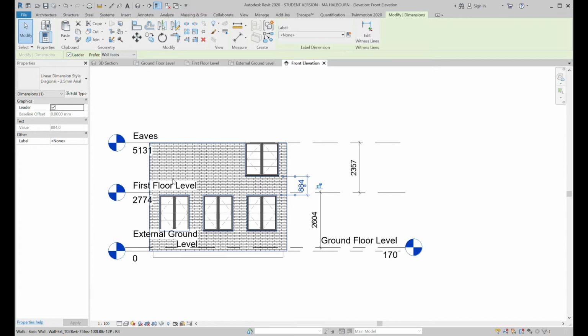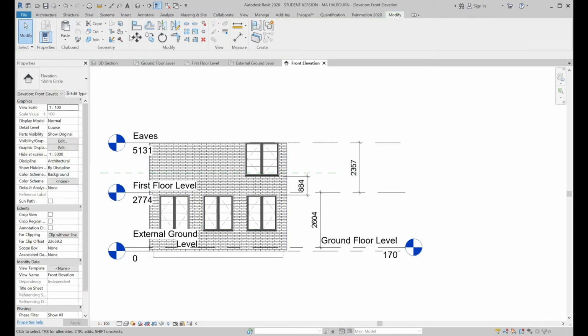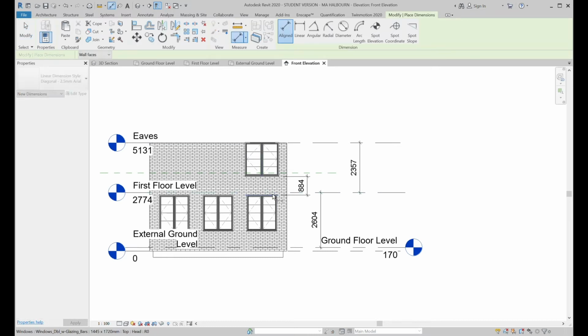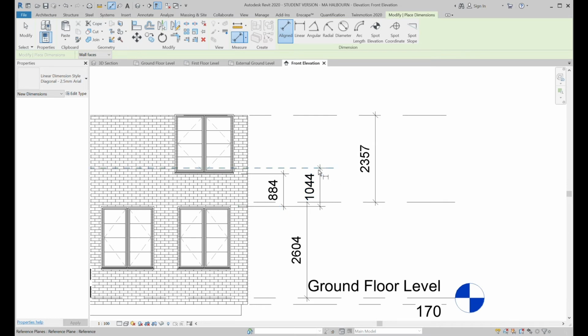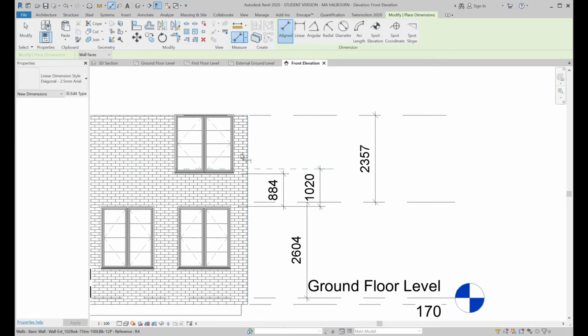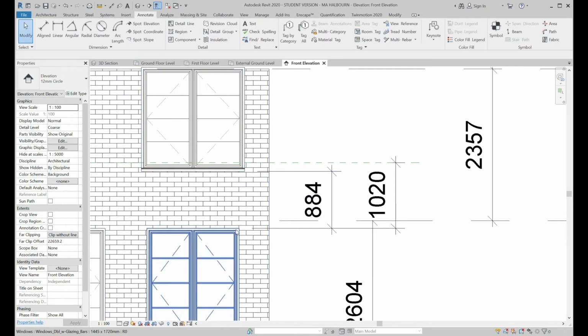It's 884 at the minute, so I'm just going to put a reference plane in and we'll set that across there, and we will put an annotation in there so we can measure from here to here. Oh, that's 1044. And it wants to be 1020. So this window needs to sit on here.